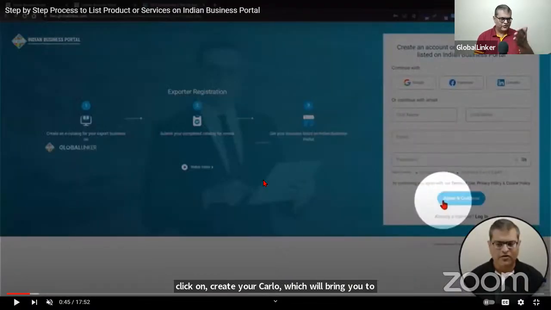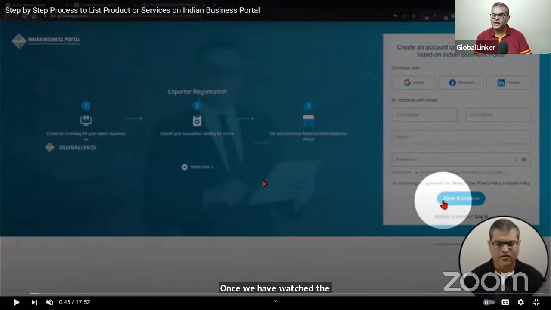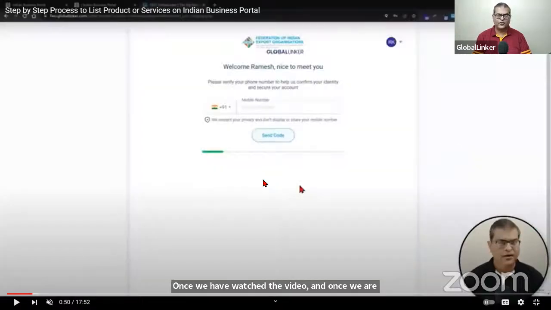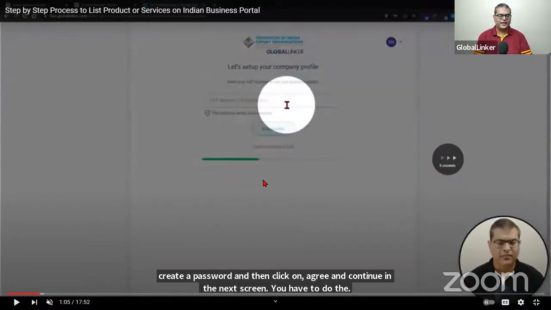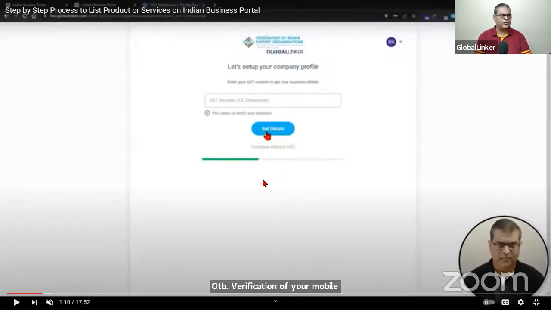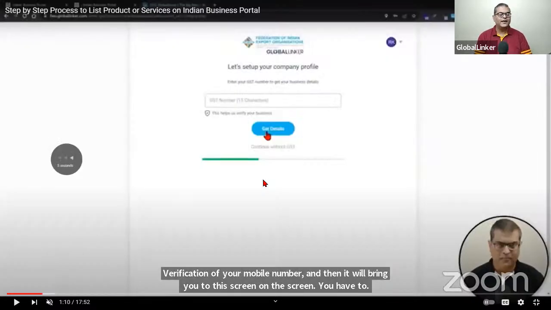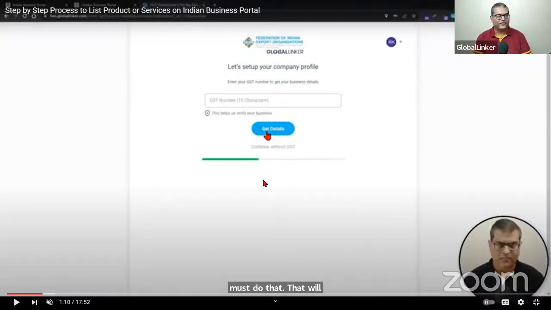So once you have watched the video and once you are absolutely ready, that's where you have to come here, enter your name, create a password, and then click on agree and continue. In the next screen, you have to do the OTP verification of your mobile number, and then it will bring you to this screen. On the screen, you have to do the GST verification. This is also important. You must do that. That will list your product as a verified business.